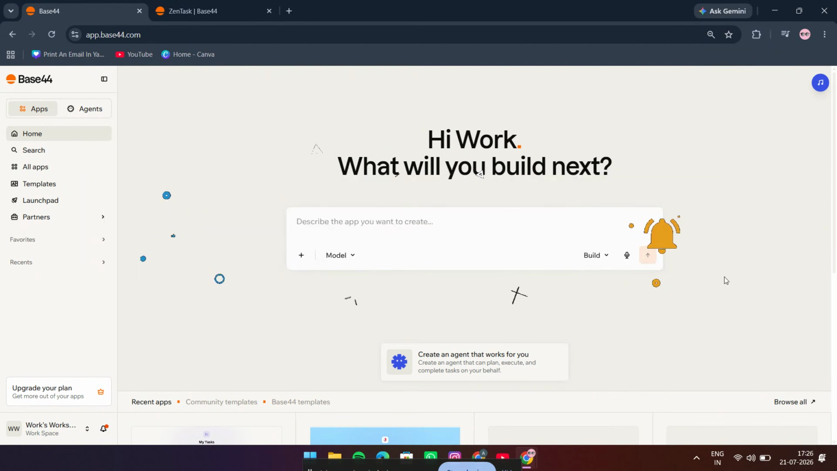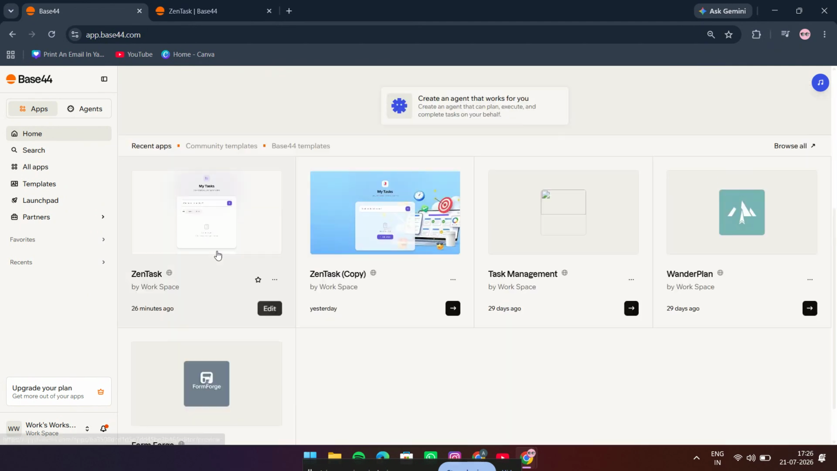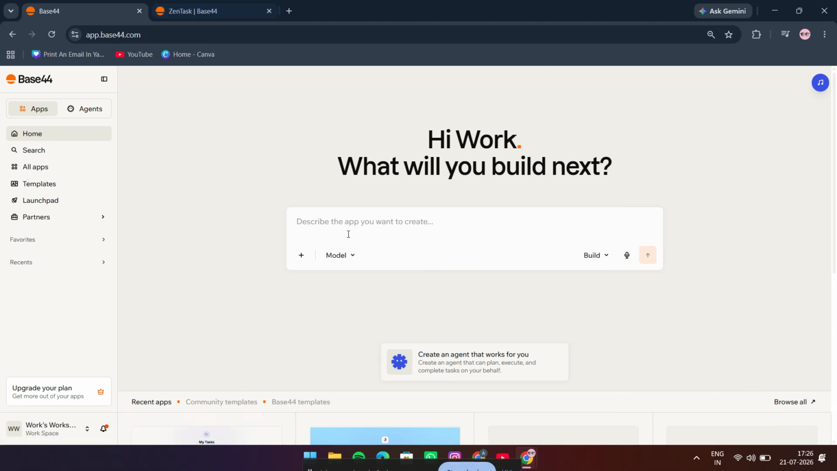First, sign in to Base44 using your account. Once you're logged in, you'll land on the main workspace. This is where the magic happens. You'll see a chat box on the screen, and that chat box is where you type your prompt. Think of it as your instruction area. Instead of writing code line by line, you simply tell Base44 what you want to create.